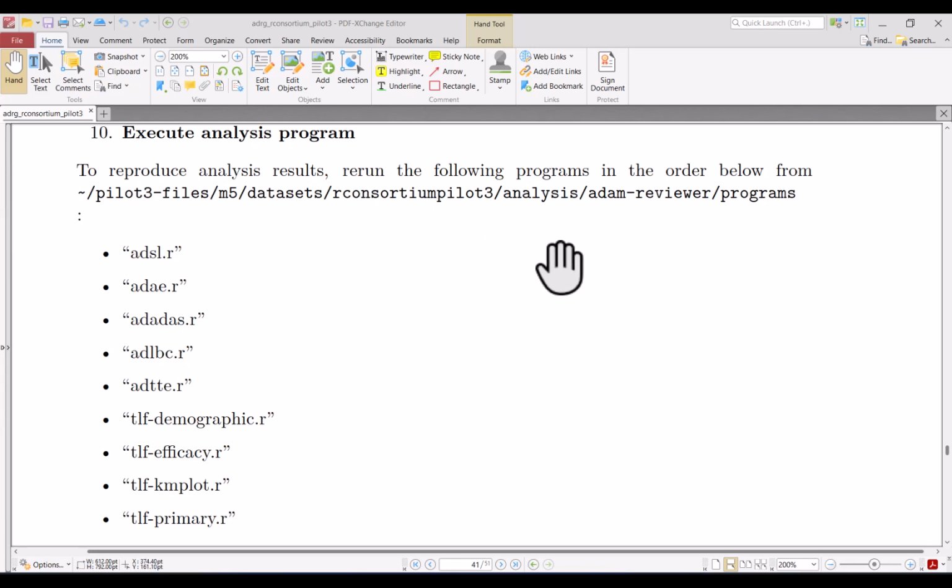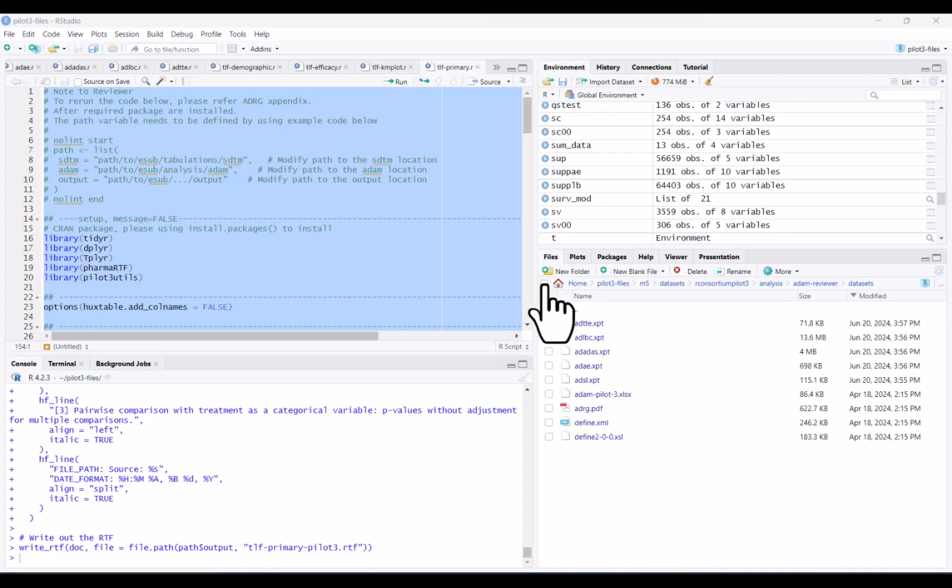So the last and final step is to now go to the Atom Reviewer folder under Programs and execute all of these programs one by one and in this specific order. So as you can see here, I reran all of the programs from ADSL, ADAE, ADADAS, ADLBC, ADTTE, the demographic table, efficacy table, the KM plot, and the primary table. So after rerunning, my time slot today is indeed around 3:50 on June 20th, 2024, and you can see everything was indeed refreshed with today's date as far as the datasets go.